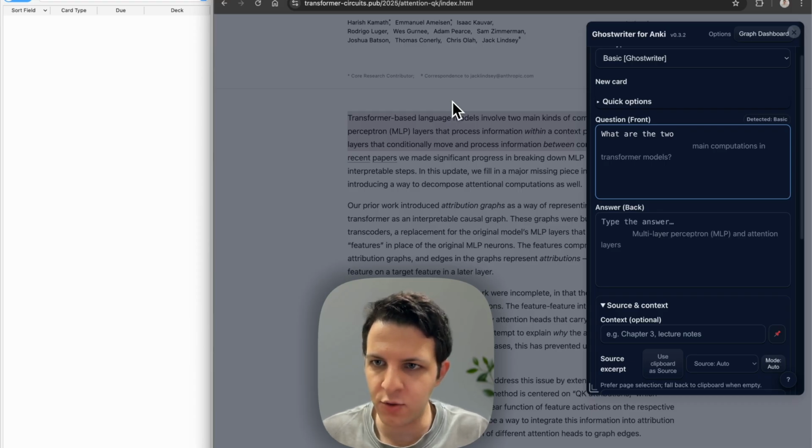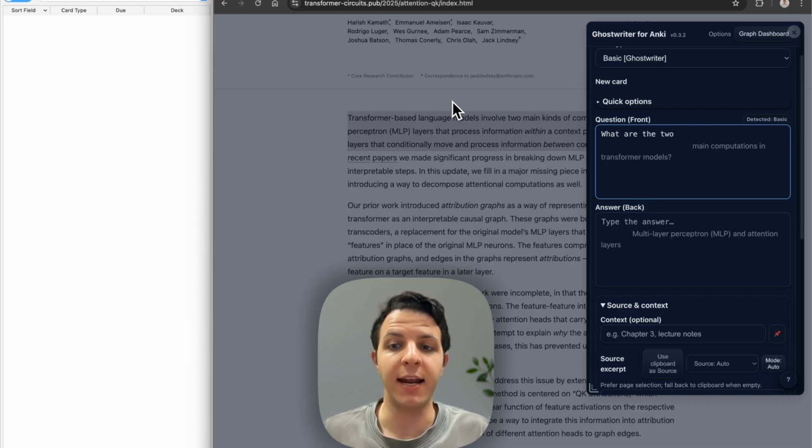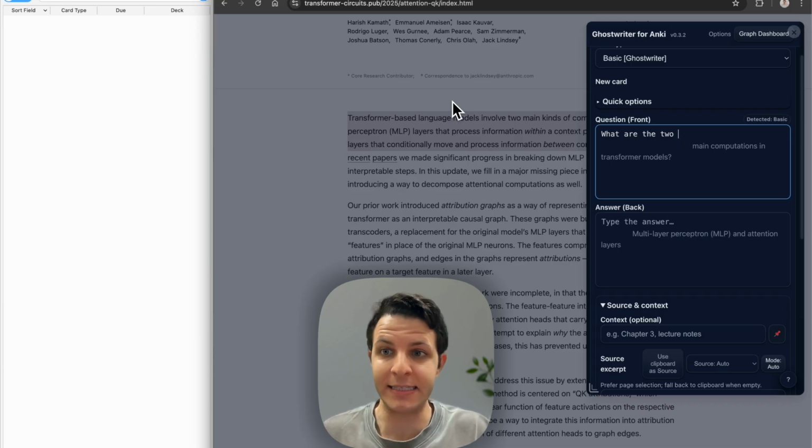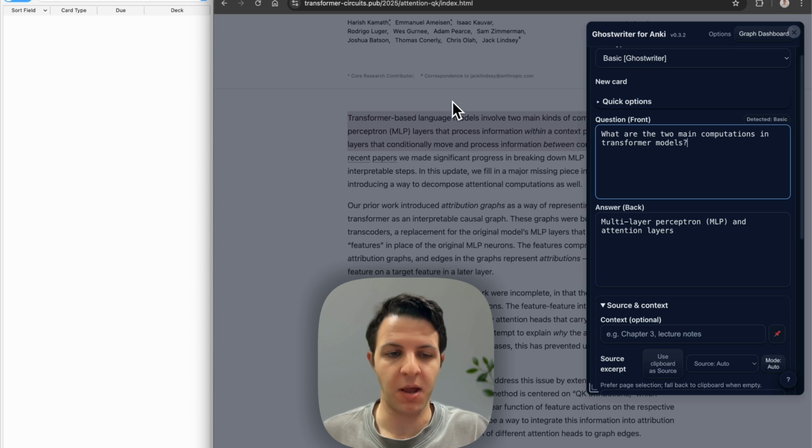Okay, great. Two main computations in transformer models, and it fills in the answer: multi-layer perceptron and attention layer. So I go ahead and hit tab. It's going to auto-fill that. I'm happy with that as is. And then I'm going to hit Command-Shift-A to add that to Anki.